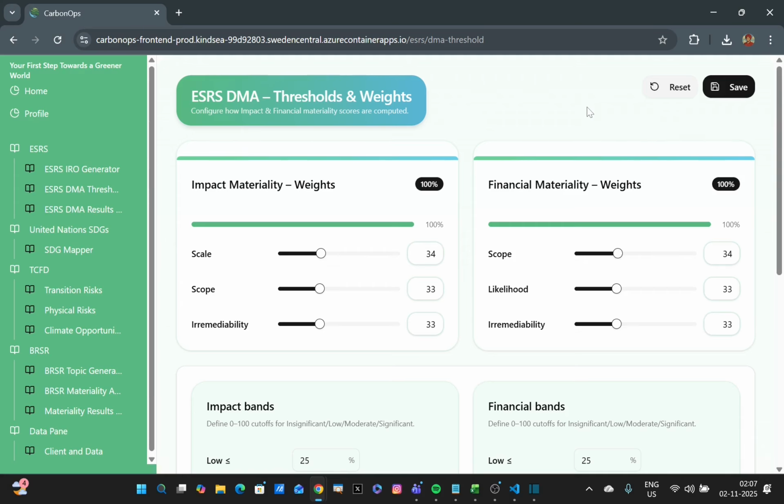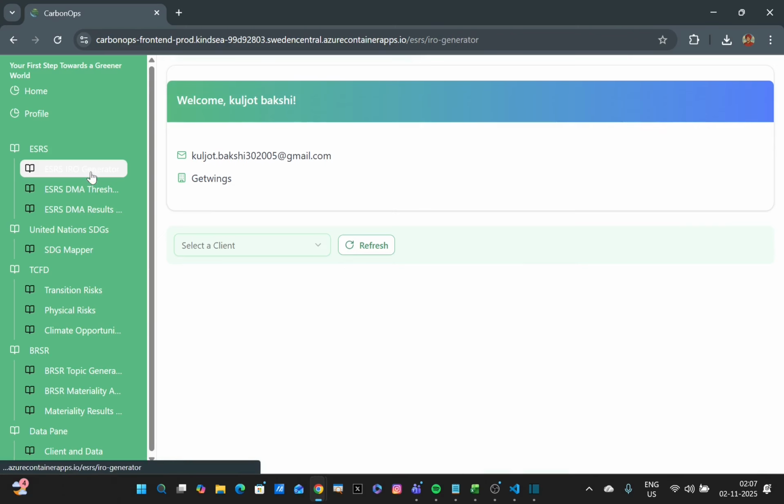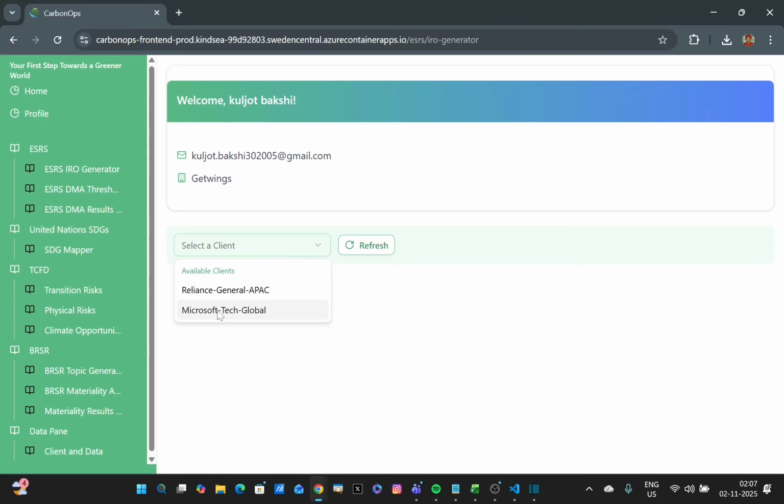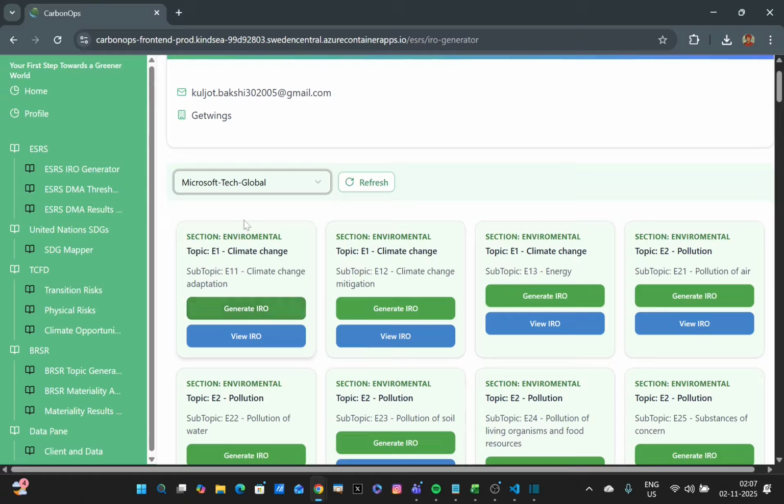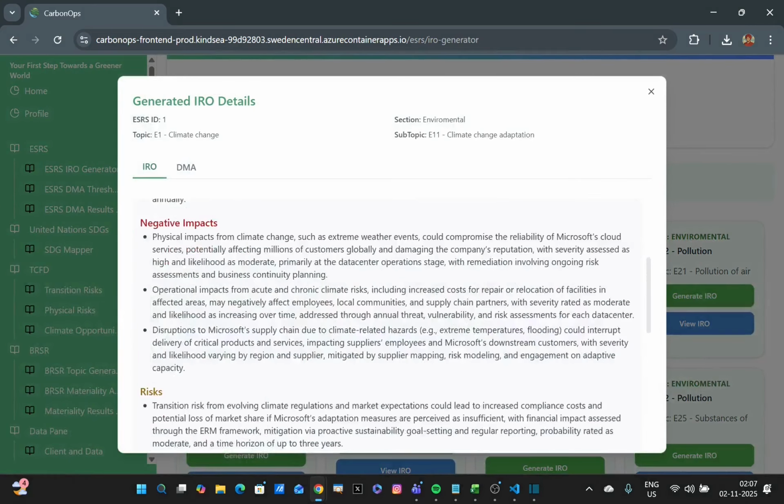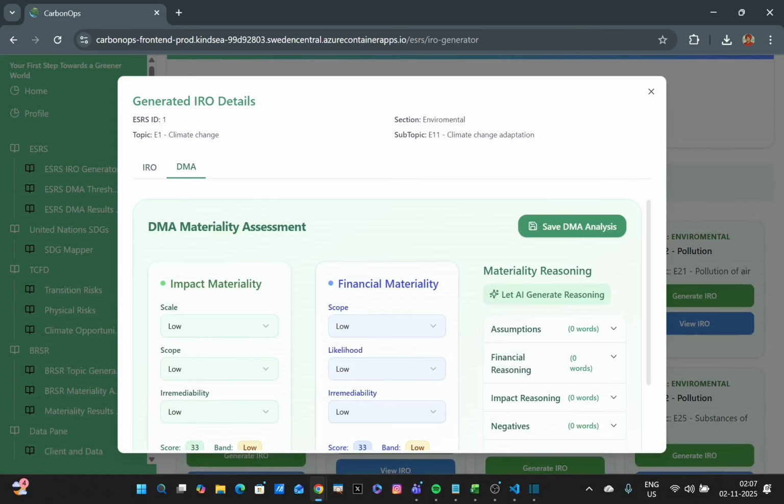Something like 1:3 kind of weightage assigned to each of these values. All right, now let's go back to our IRO generator. So I'll select my client, and remember we generated IRO for climate change adaptation. So I'll click on view IRO because I saved, it's already present, and then I'll go to DMA.